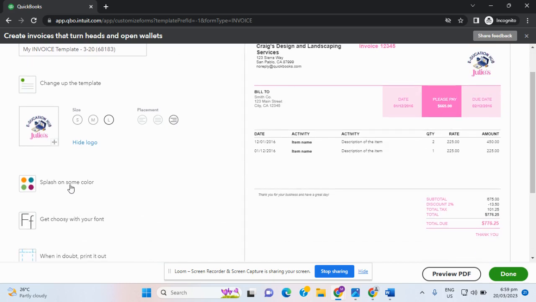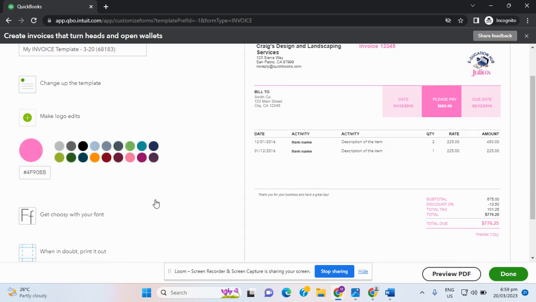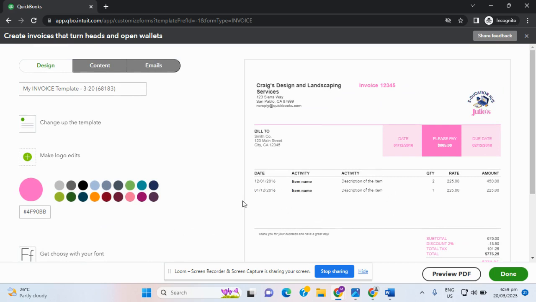And if you want to change the colors of the template, you have many choices here. So you can just select any colors that you want. So every time you click on each color, it automatically changes here on the right side of your screen.